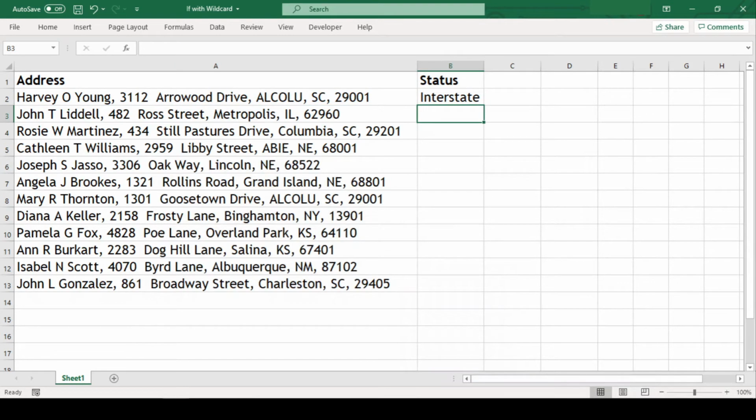Now although there is SC in the address, our result is not as we expected it to be. This is because wildcards don't work in the IF function's logical test. So now let us break this down. Our first objective here is to find if the address has SC or not, and then apply the logical condition. So we have another function, SEARCH, which can look for text within a string. So let us use the SEARCH function here.